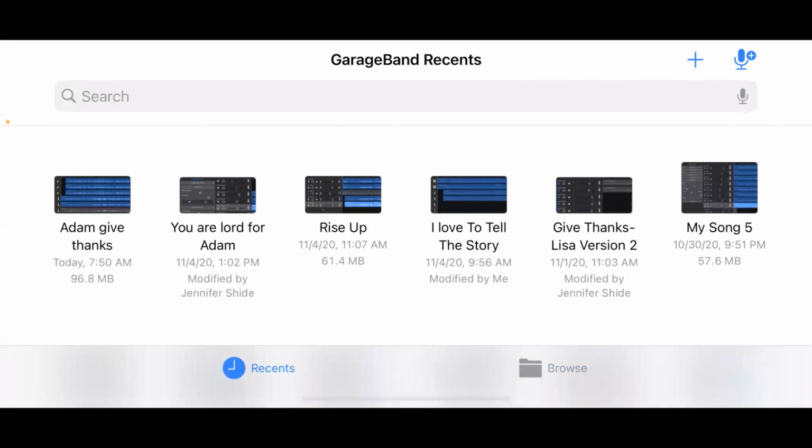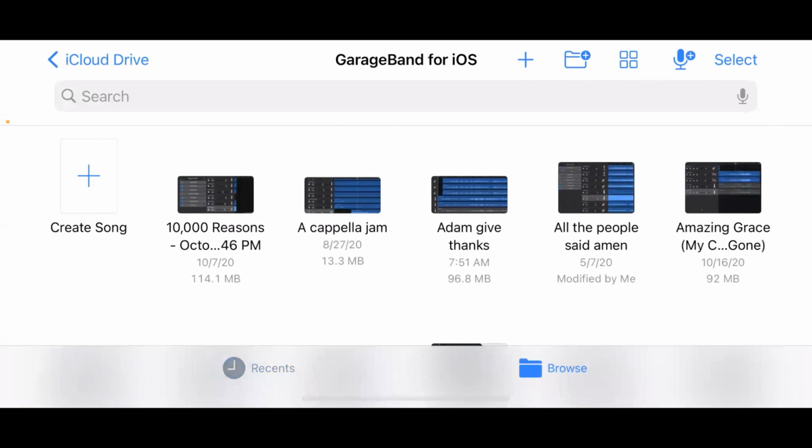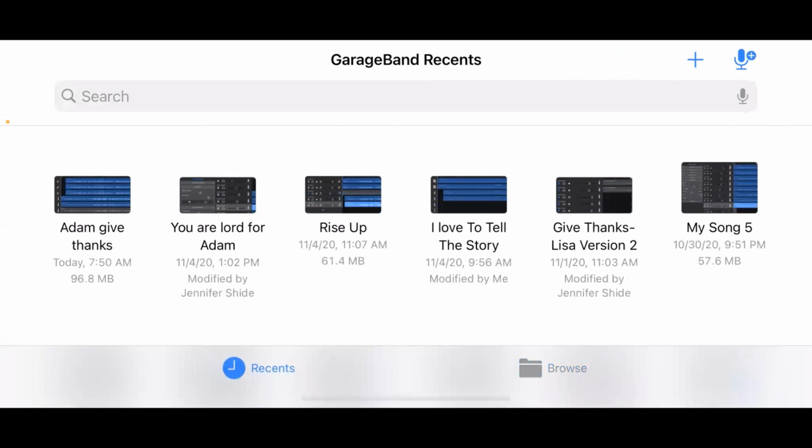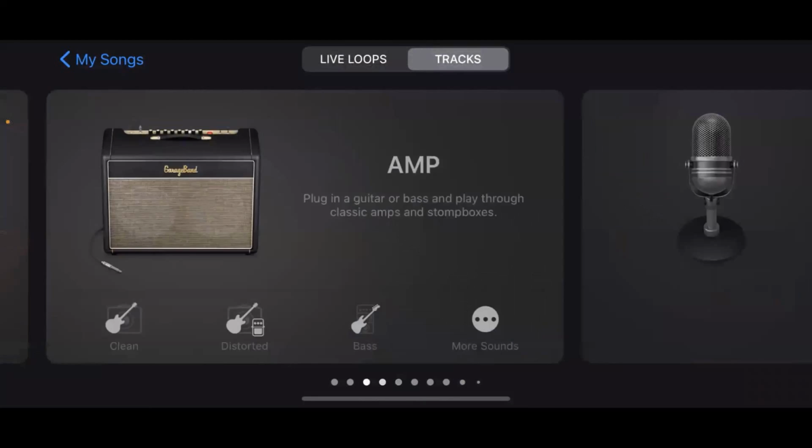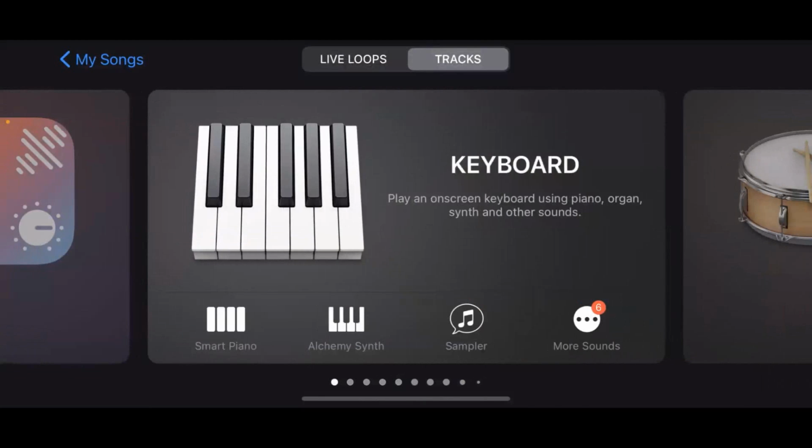So if you would click the plus sign from the recents folder or the plus sign create song from the browse button, either way, doesn't matter. Go ahead and hit that or tap that and we'll open it up to start a new song. Likely what you guys are seeing right now, and you may see something a little different, that's okay, is the keyboard. So GarageBand operates on tracks.